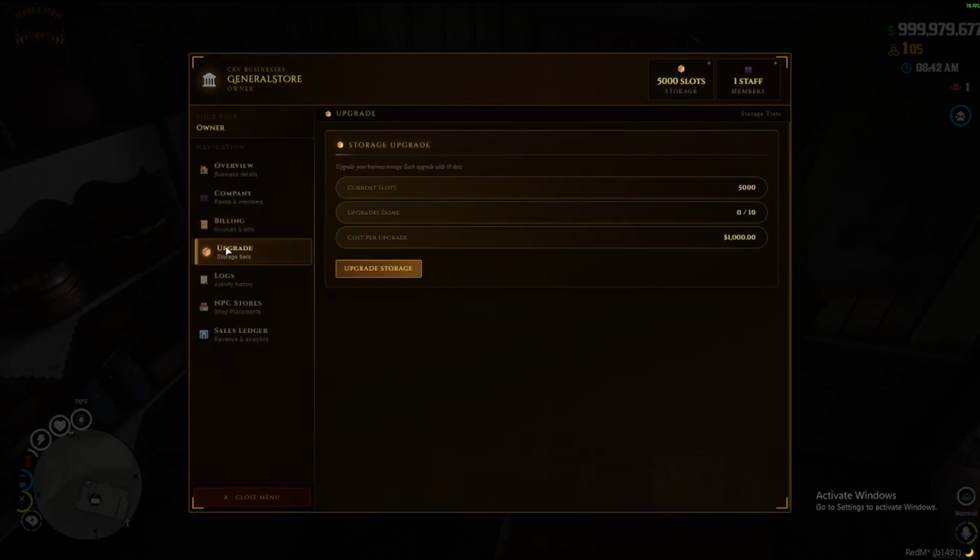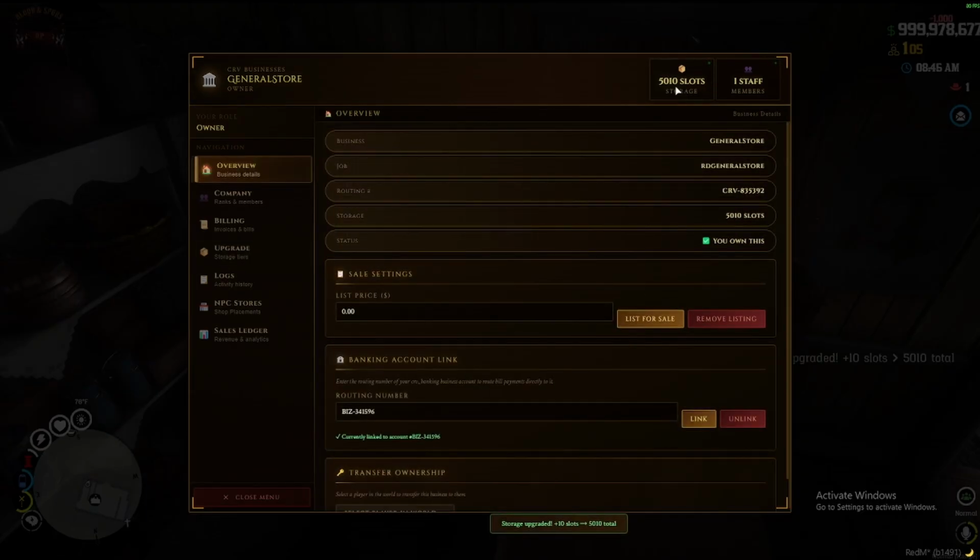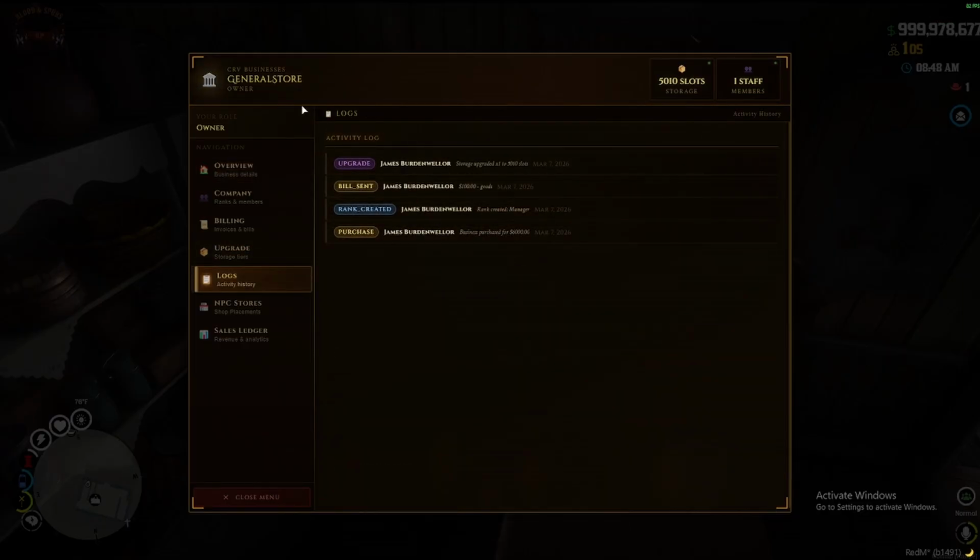Upgrade. This is where you upgrade your business inventory slots. This is all configured by the admin when setting up the business: how many slots your storage gets by default, how many upgrades can be done, and how much per upgrade. So this one is only going to give 10 slots per $1,000. Again, that is all configurable when setting up the business. And if we go to logs, literally everything done inside the business: hires, fires, goods sold, bills made, transfer of business, business bought, and so on. If it happens within the business, it will be logged here.